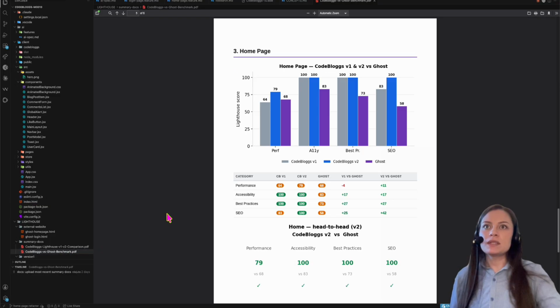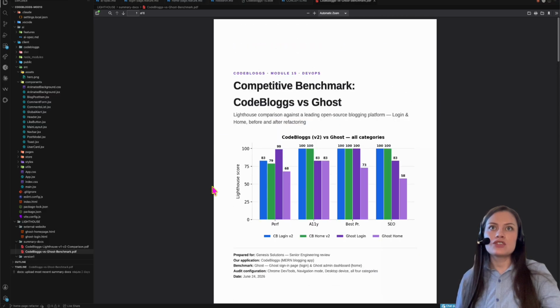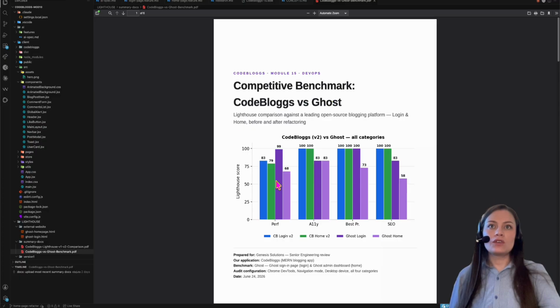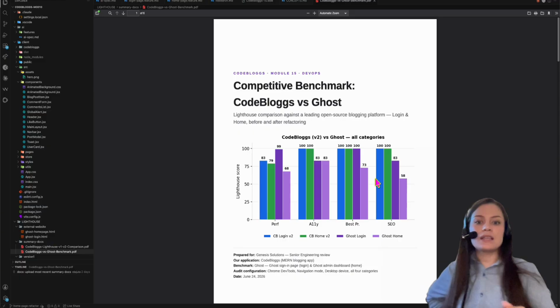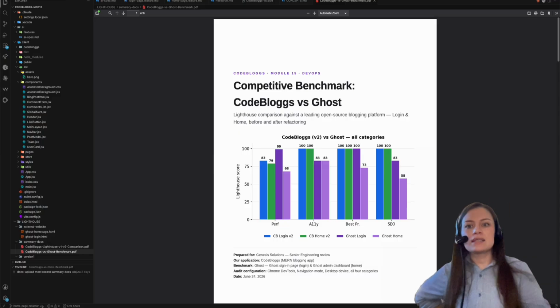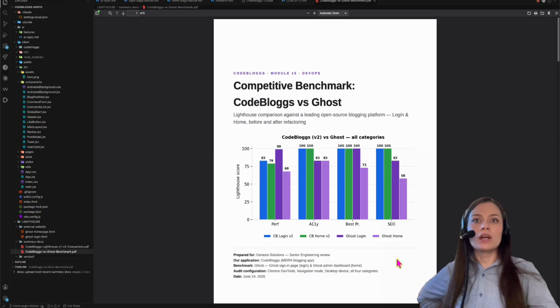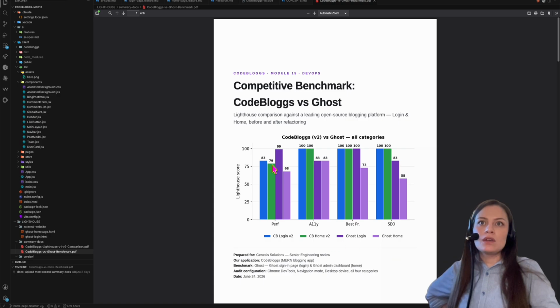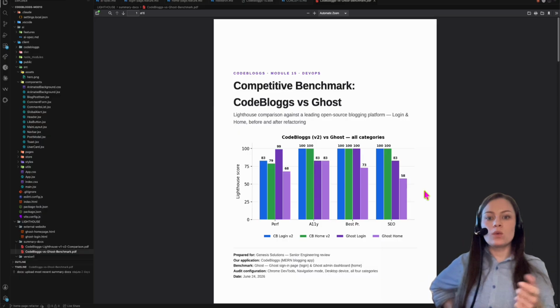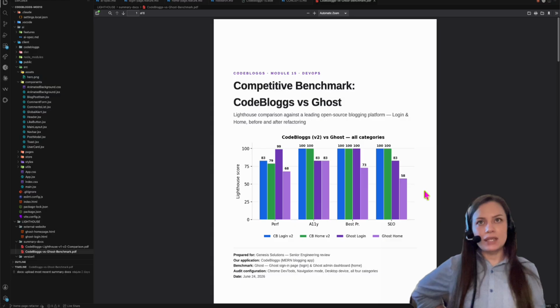This second document benchmarks CodeBlogs against an external website, a real competitor. It's an open source blogging platform called Ghost. Across the 8 category matchups, my refactored pages beat Ghost in 7 and tied in 1 and lost none. The only place Ghost edges me out is performance because of its login page, which is an extremely lightweight static form. On the homepage, which is the more representative comparison, CodeBlogs, which is this green, scores higher than Ghost in all 4 categories. I think being able to say exactly where we win and where we don't is more useful to a senior than just claiming that I beat them everywhere.